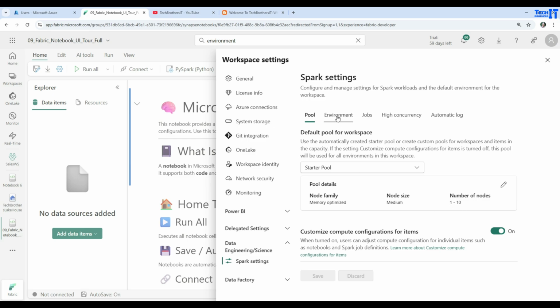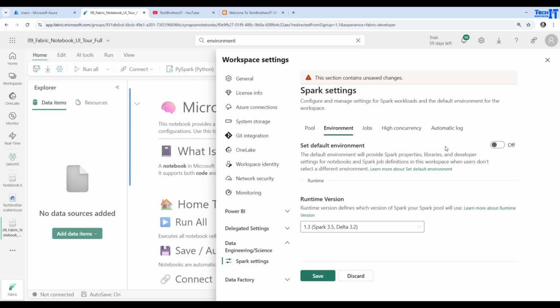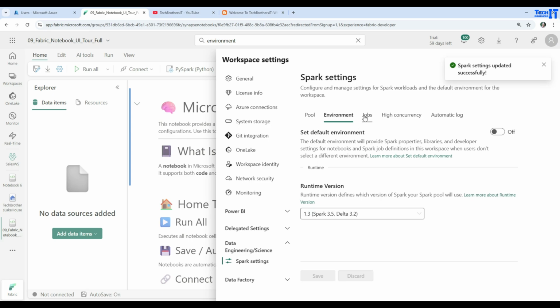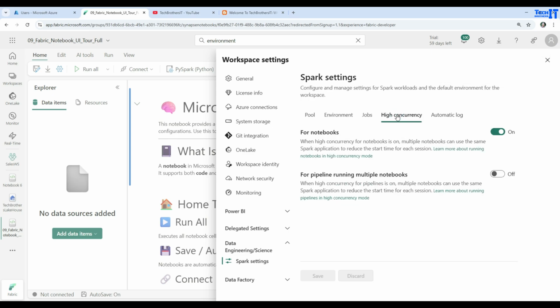Now you can go to the environment settings, and you can disable it, so it will be set to the default, and if you have created an environment, then you can enable it and choose the one for the workspace. Now if you go ahead and save here, you have jobs here, so reserve maximum cores for active Spark jobs, as you can make that change as well. You can go to the high concurrency.